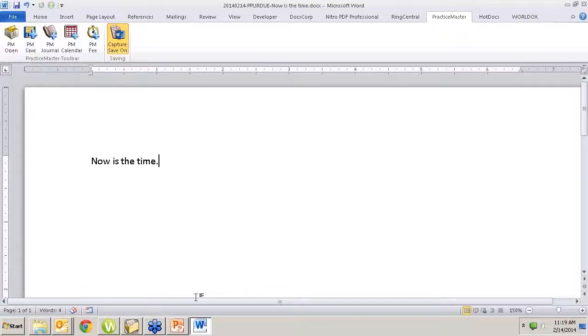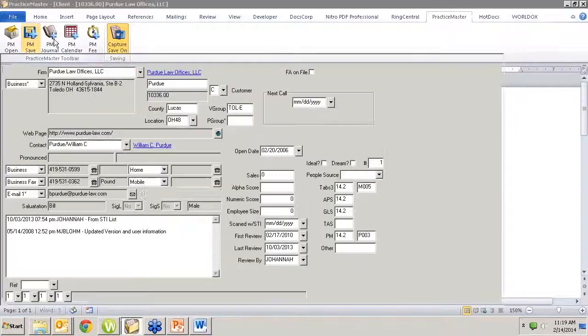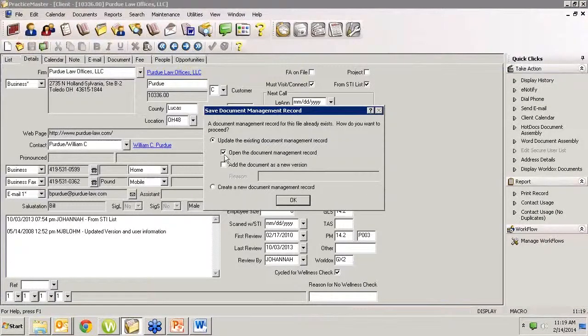Now, versioning. So here we are, and we have typed "now is the time," and now we're going to add some more stuff. Perhaps we're simply going to add this one word, and now we want to save it. So we can save it here, or we can do a file save. And what it does is it says, oh, yeah, I already got this. Do you want to look at the document management record just to change it? Did you want to change the name? Is that what you're doing? No. We want to add it as a new version.